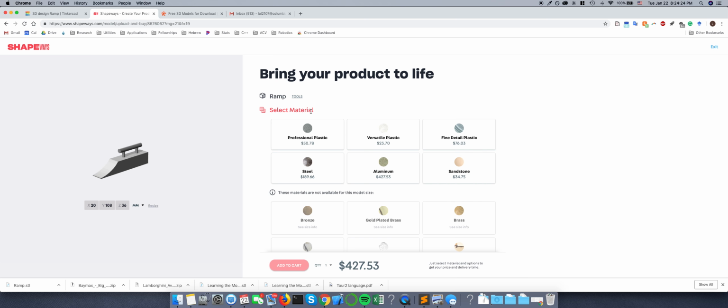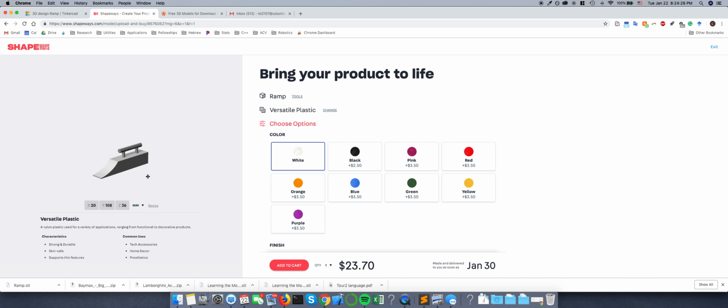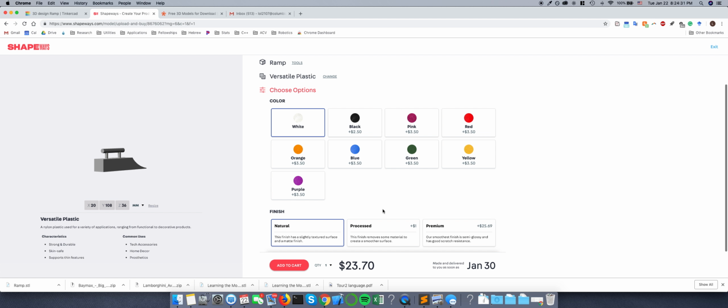Obviously, we wouldn't want to make something like this out of aluminum. We'd want to make it out of plastic. So you're probably still thinking, okay, 23 bucks, that's actually affordable, but it is still a little bit on the pricey side. I don't know if I would spend 23 bucks on this.